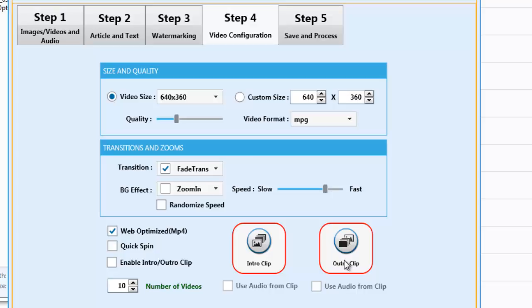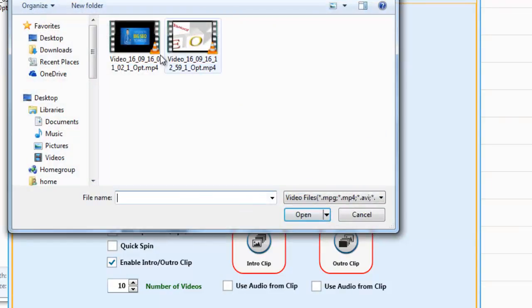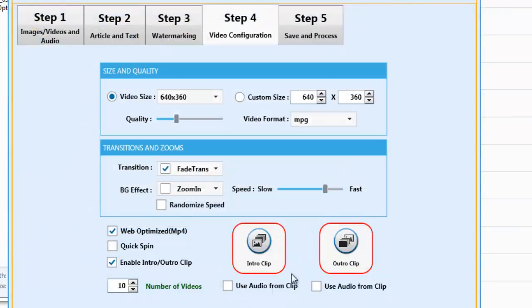So if your intro clips and outro clips actually had audio with them as well, then you can add them. You'd have to click on here first, enable intro and outro clips, and then you can tell the software what videos to use for your intro and outro clips, and that you want to use the audio that's already inside of your intro and outro clip, and it'll allow you to do that here. But we're not going to be doing that.